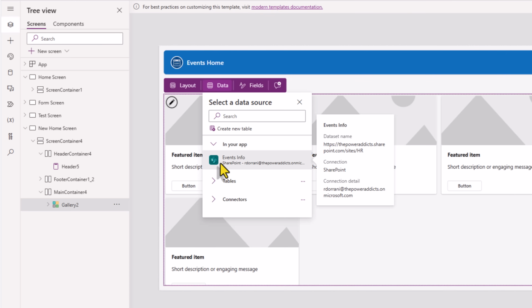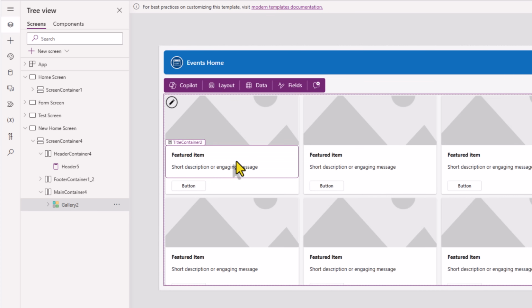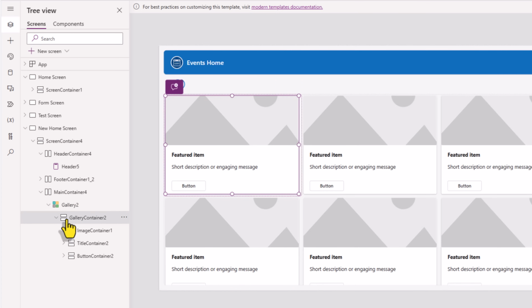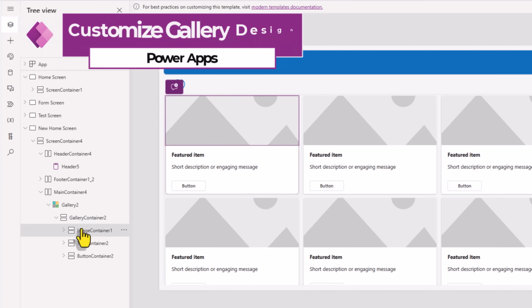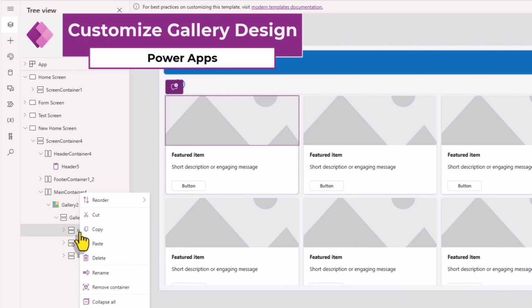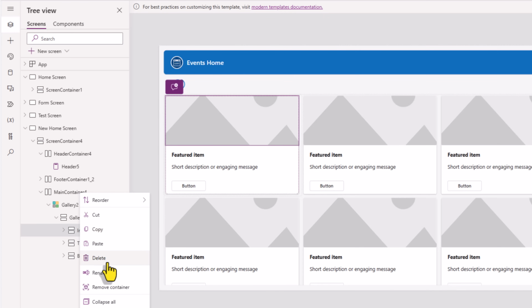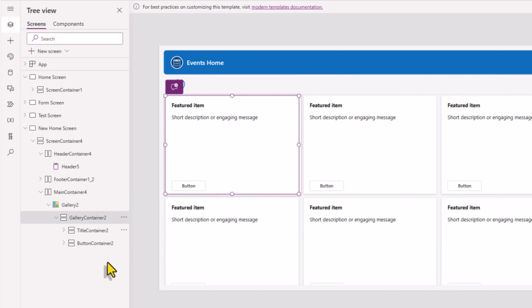The data source for the gallery, I will pick my connected events info SharePoint list. In this gallery, there are responsive container controls. One of the containers here is to display an image. In my case, I don't have an image to display for events. I'll go ahead and remove this container.